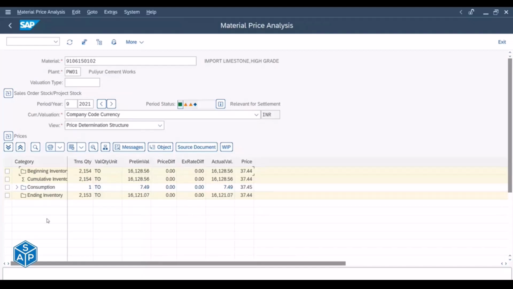So here you can see the view column. There's a field called view, so there you can change it. There's one more, price history. That will be easier for you to check how the price is being determined and changed for the period. The field called view is beneath the company code currency. Change it, yes, using the drop down.